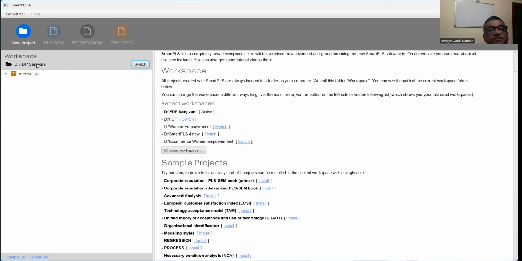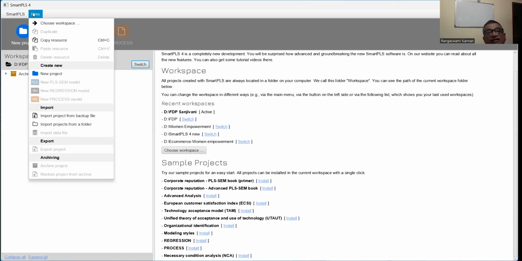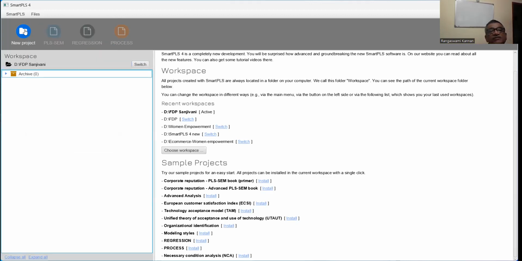Once you have done that, you have to create a project. Click on new project. On the toolbar you have got new project, right? Or from the Smart PLS menu itself, under the File drop down, you can see new project. You can click there, or preferably from this toolbar, this folder symbol is there. You click on that, it will create a new project.